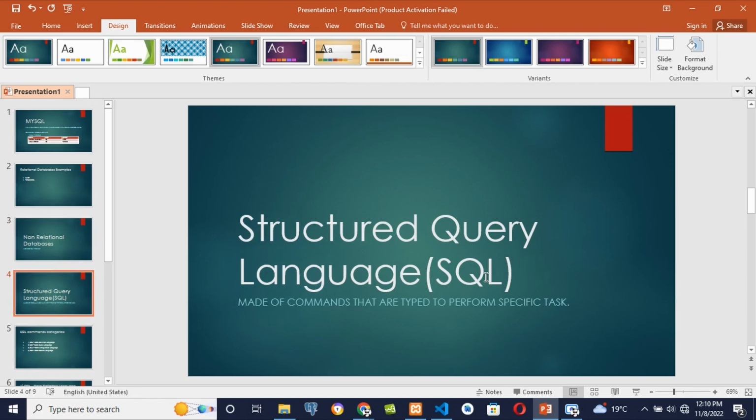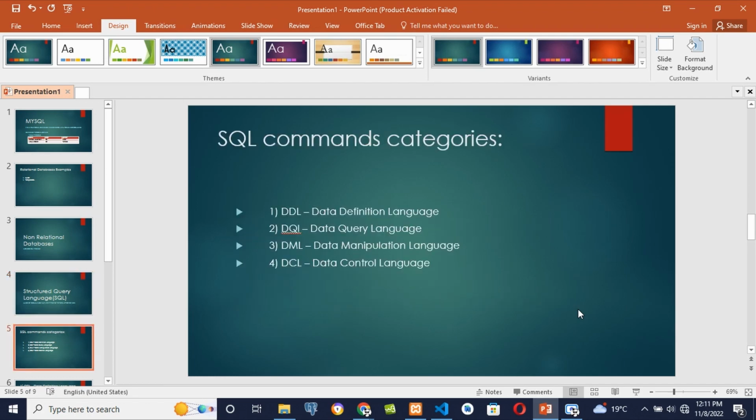Relational databases use a structured query language, that is, the SQL language. This language is made of commands that are typed to perform specific tasks. For example, if you type the create command, it's going to create the database, right? If you type the drop command, it's going to delete the database or maybe a table. We're going to discuss the commands and do them practically later, so ensure you stick around.